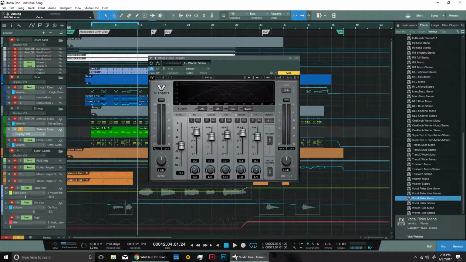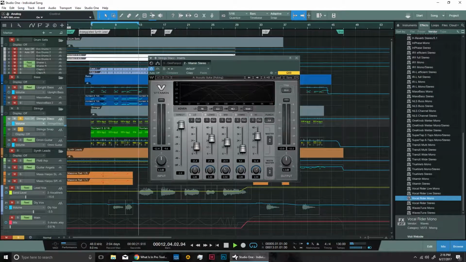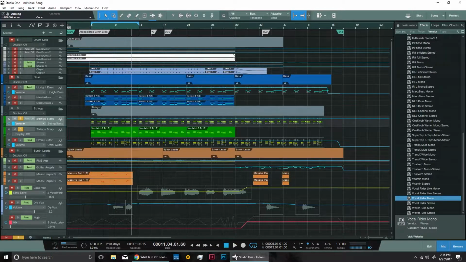It almost sounds like it was recorded in a new space with a new mic. It's really quite a phenomenal plugin. And without it. With it. I've got that plugin throughout on various instruments.